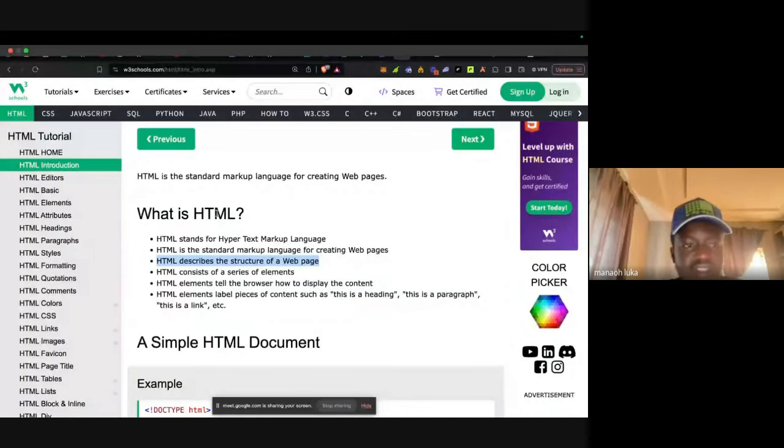But to you as a software developer or web developer, this page is broken down into a lot of elements. That's what they are trying to tell you here: HTML consists of a series of elements. If you understand that HTML has a lot of elements and you get to know most of these elements, then you are done with understanding what HTML is. These elements are used in building the structure of how the web page is going to look.